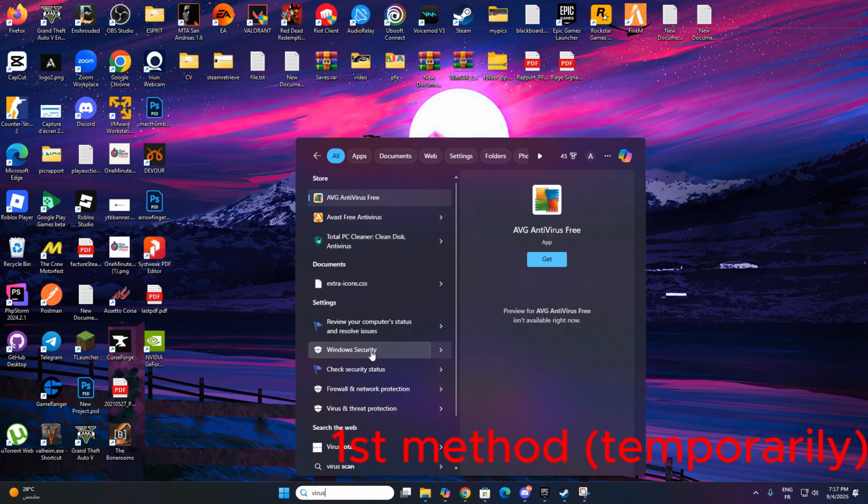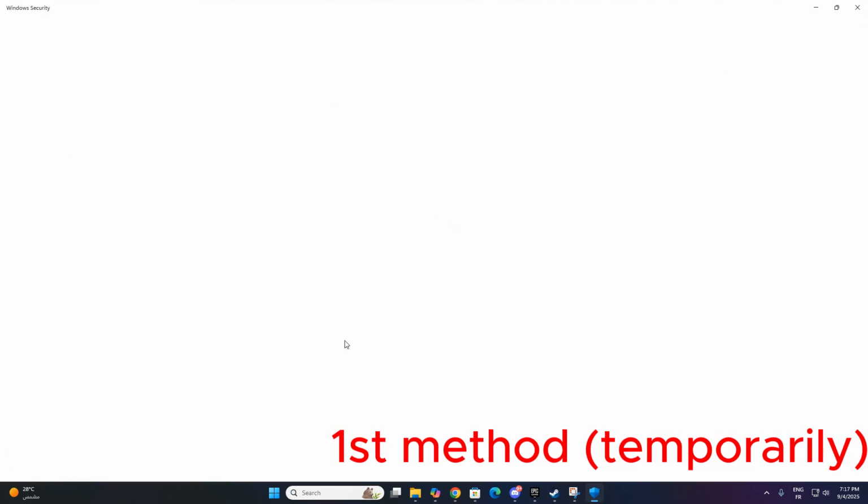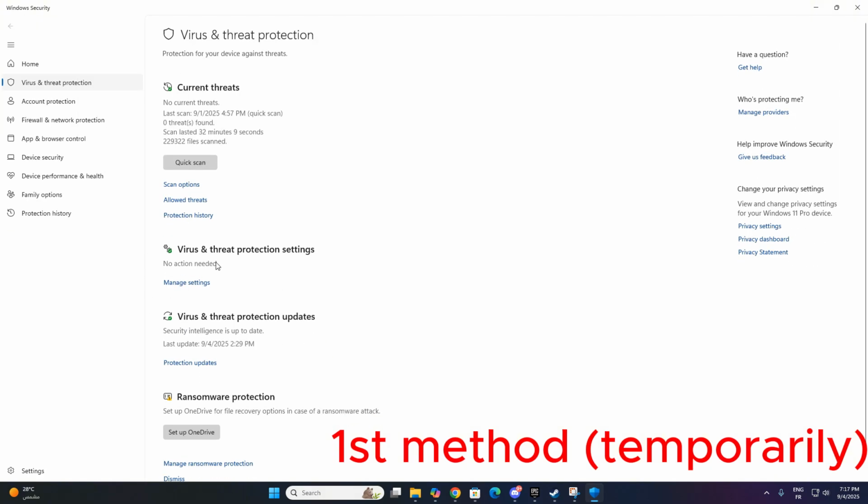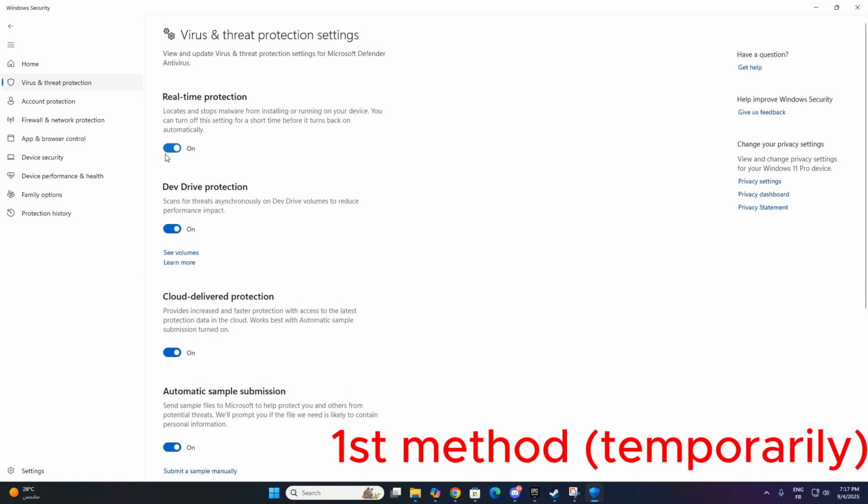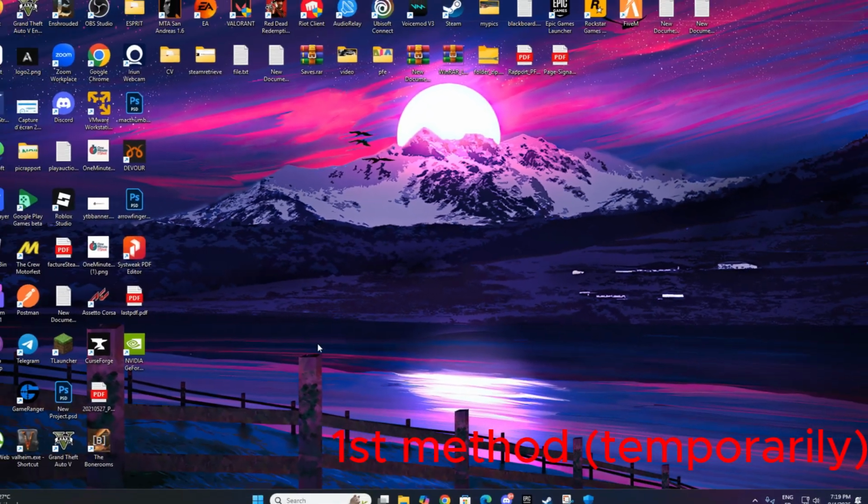Click on the search bar and type Virus and Threat Protection. Open it, then scroll down and click on Manage Settings. Here you can toggle off real-time protection and also cloud-delivered protection. This will stop Defender from actively scanning until you restart your PC or turn it back on manually.